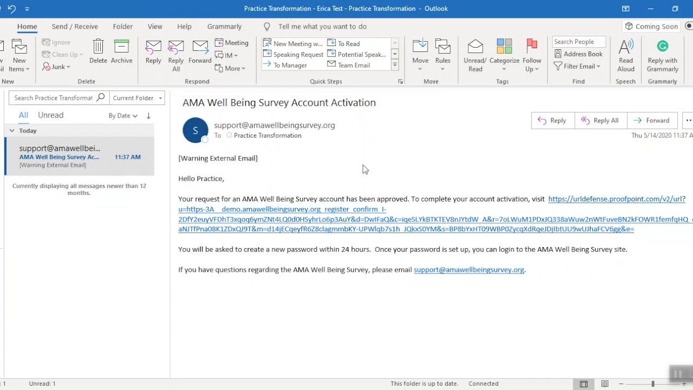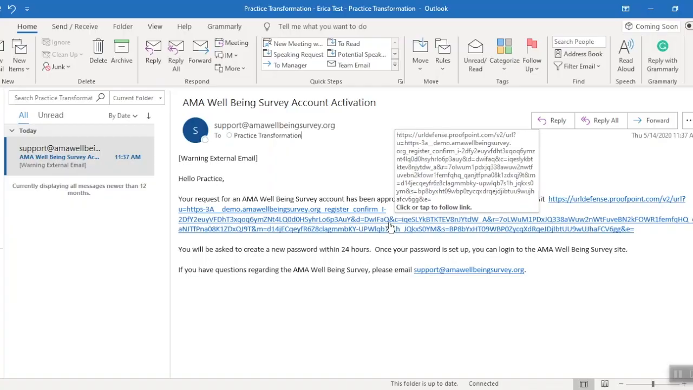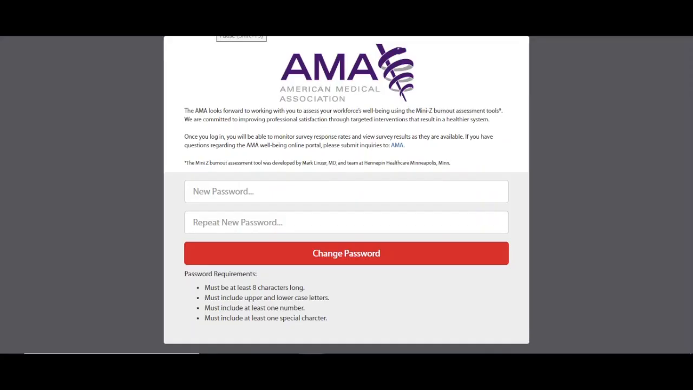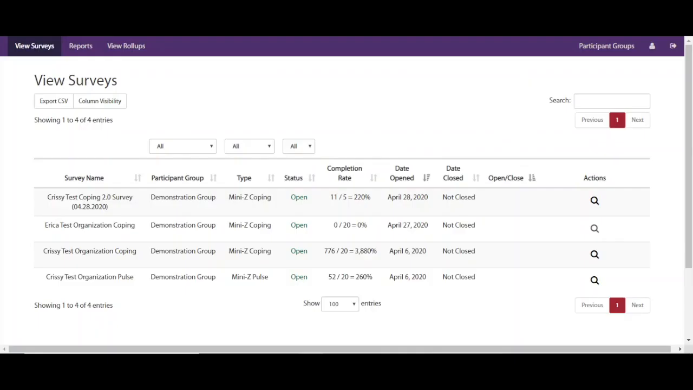Once you have received the email, please click on the embedded link within the message. This link will direct you to set up a password. Your password must be at least 8 characters long, include an upper and lowercase letter, and at least 1 number and 1 special character. Note that your username will be your email address. Congratulations! You have successfully set up your access to the DataLab.